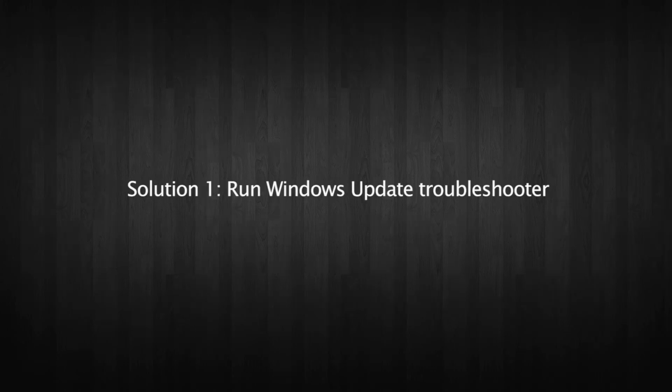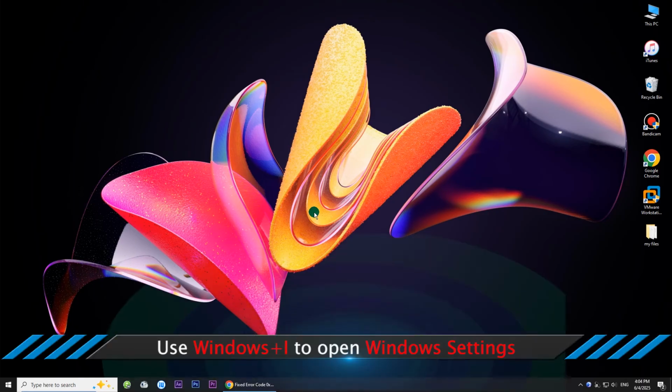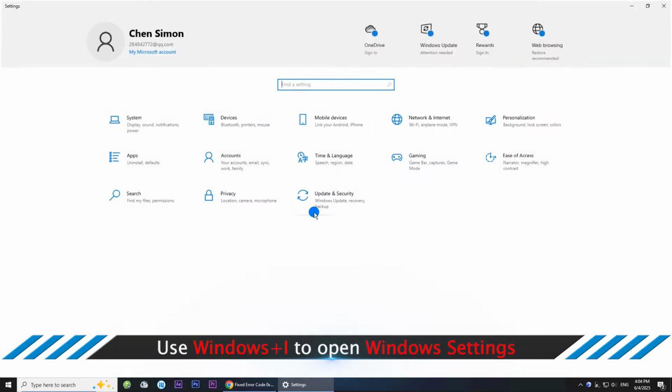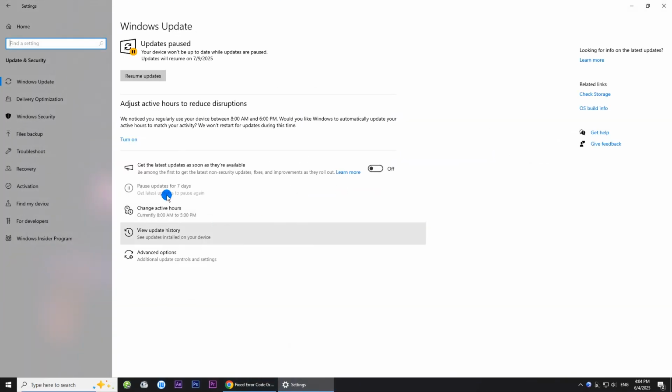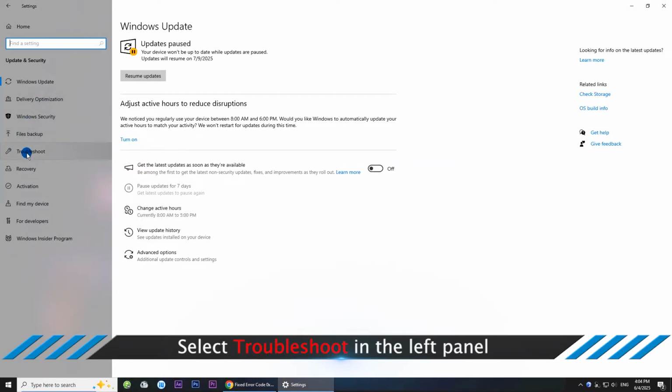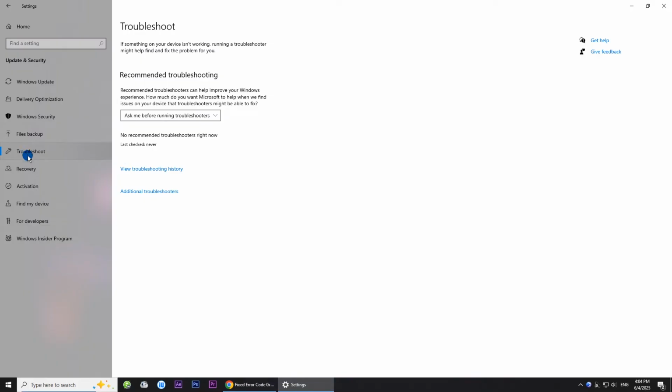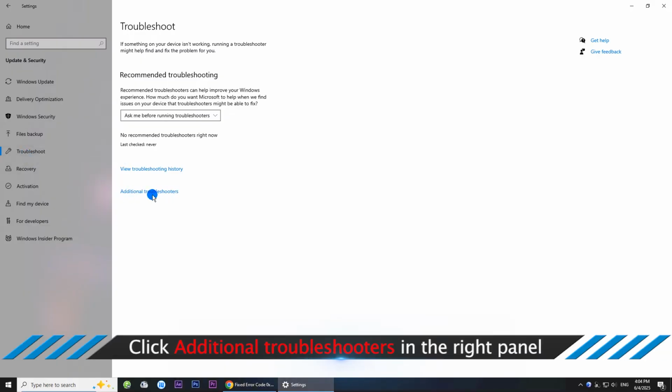Solution 1: Run Windows Update Troubleshooter. Press Windows and I keys to open Windows Settings. Click on Update and Security. Select Troubleshoot on the sidebar. Then click Additional troubleshooters on the right panel.